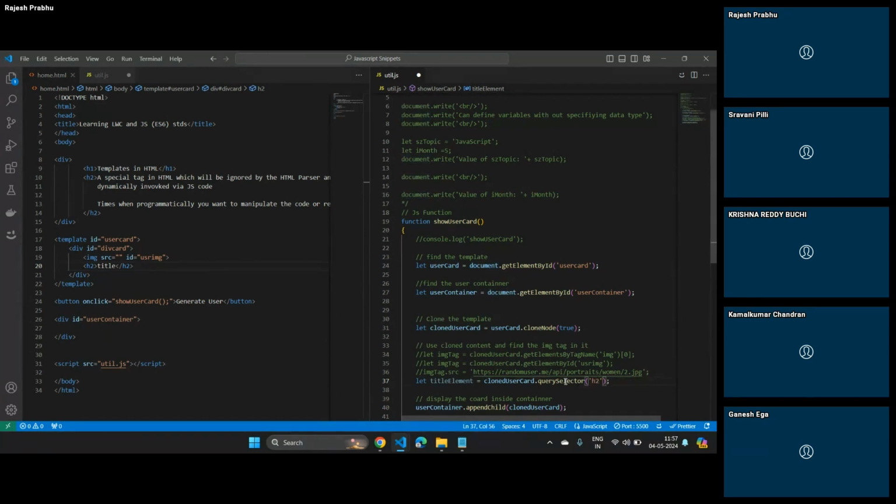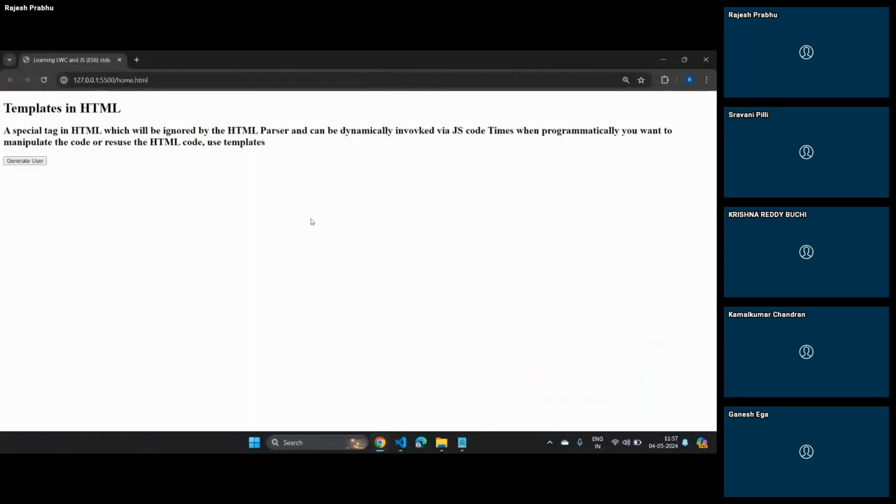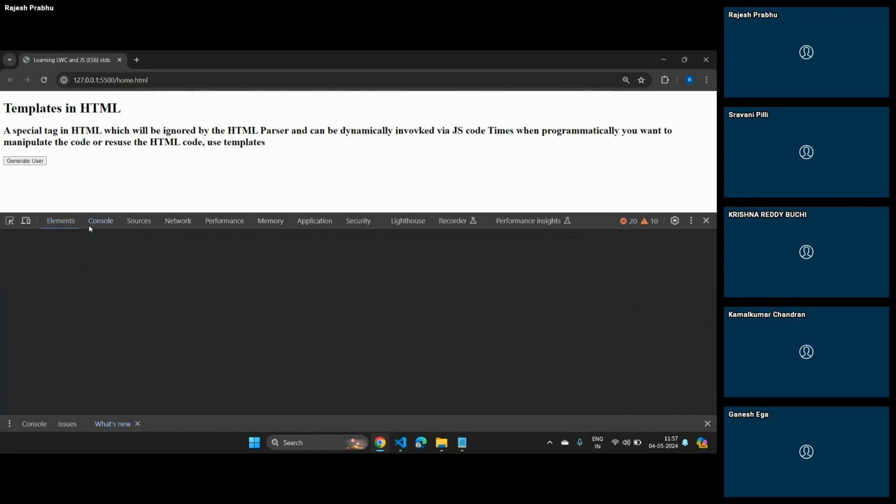Then what we can do is set the title element. Title element dot inner HTML. Let's say hello world. That's it. We are good with this. Finally, the container, everything's fine. I hope it should work. Otherwise, let's get to the next one, in the interest of time. Something is still wrong. It's okay. I'll fix this code and show you.